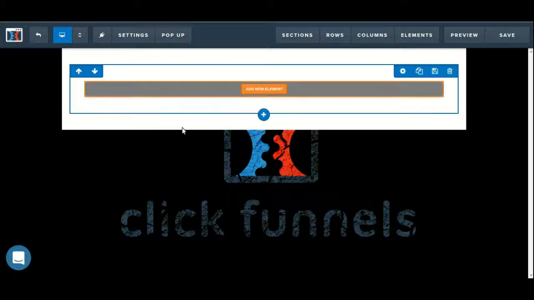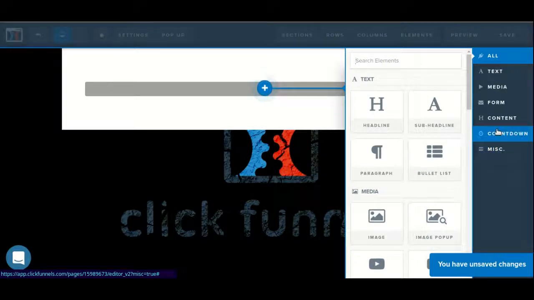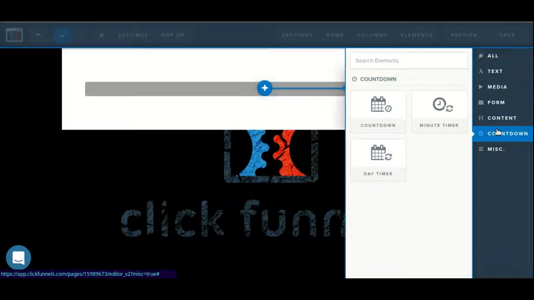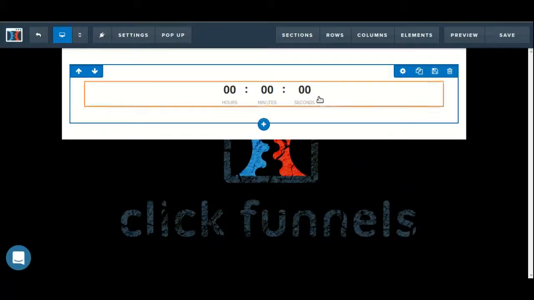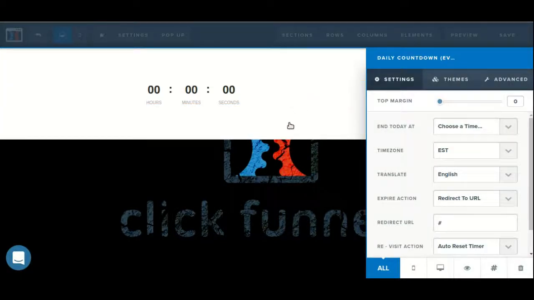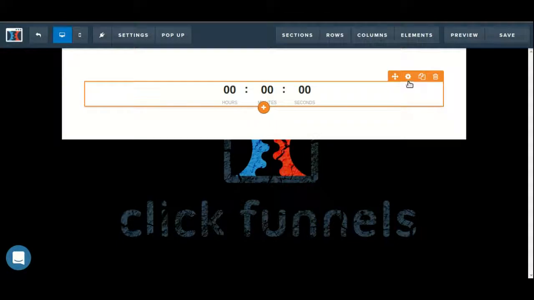So we currently have a simple page set up with no content. We'll start by adding in an element. We can click on countdown to get a sub-selection of just the countdown related elements. We'll add in the day timer. We can get into the settings by clicking on the element itself or by hovering over it and clicking on the gears icon.